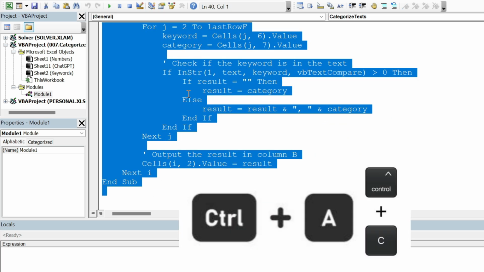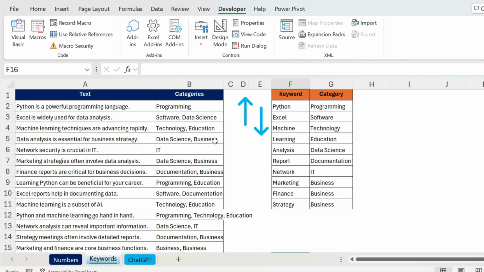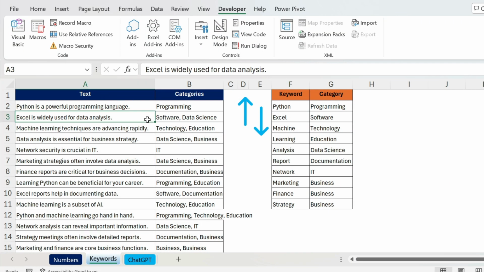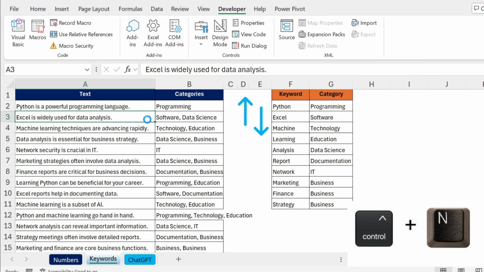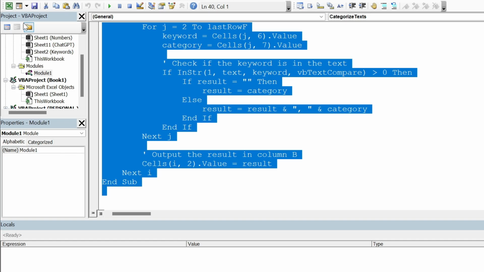Control A, Control C. Then I go back to my Excel sheet. And here what I'm going to do is create a new Excel file. So I can just go to File and create one, New. Or if you have a Windows PC, you just do Control N. That's the shortcut. And here what I want to do is go to Developer, Visual Basic.